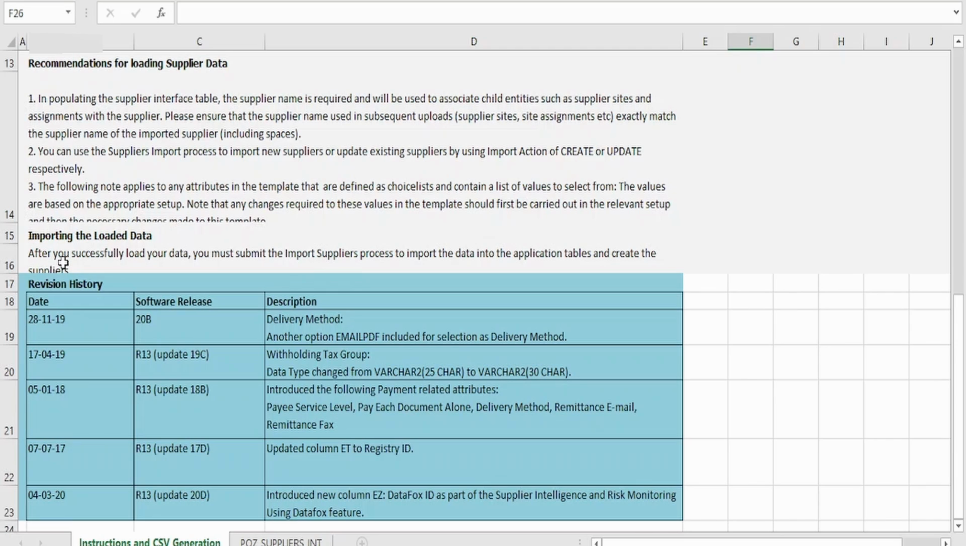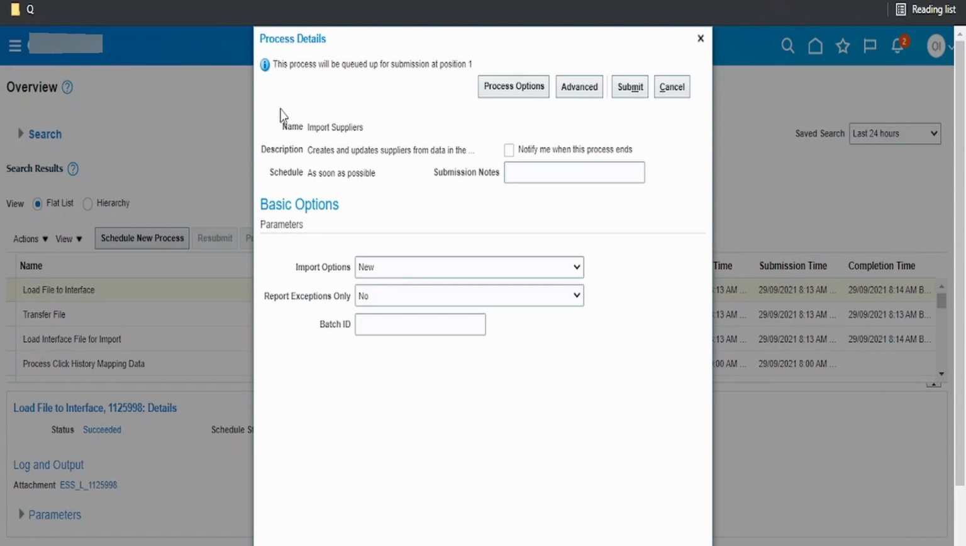What does it mean, after you successfully load your data? It means that after you import the FBDI file to UCM, like what we have done, going to File Import and Export and running Load Interface File for Import, after that we have to run this ESS job, that is Import Suppliers, which is what we are doing right now. As you can see over here, the name of the ESS job is Import Suppliers.